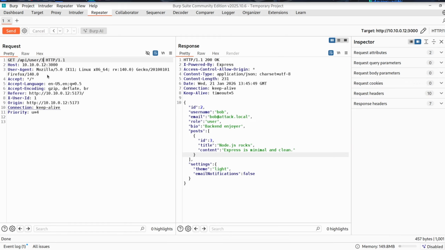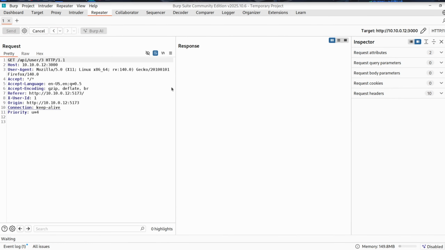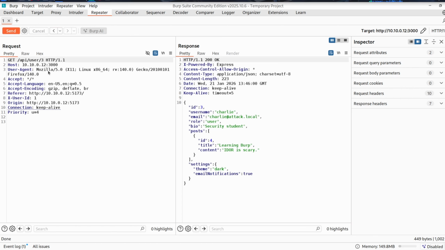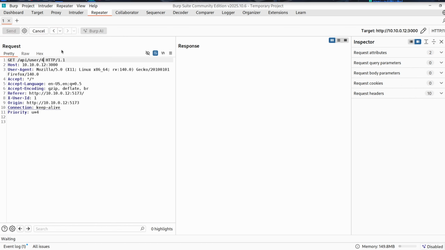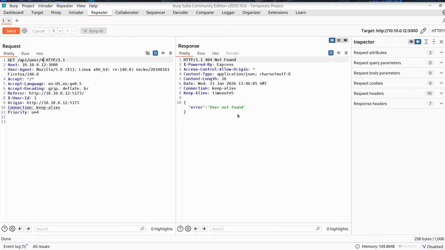Brilliant. Number 3, we get Charlie. Number 4, we get nothing. So now, just because there's no one at number 4, how do we know there's no one at number 50, for example?